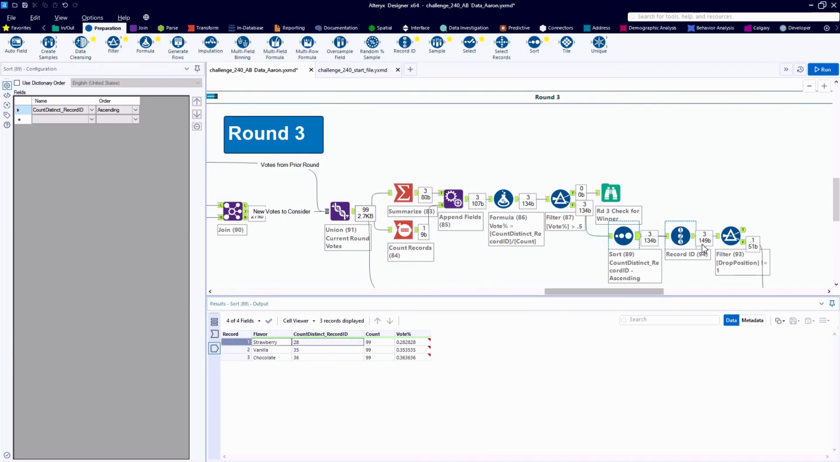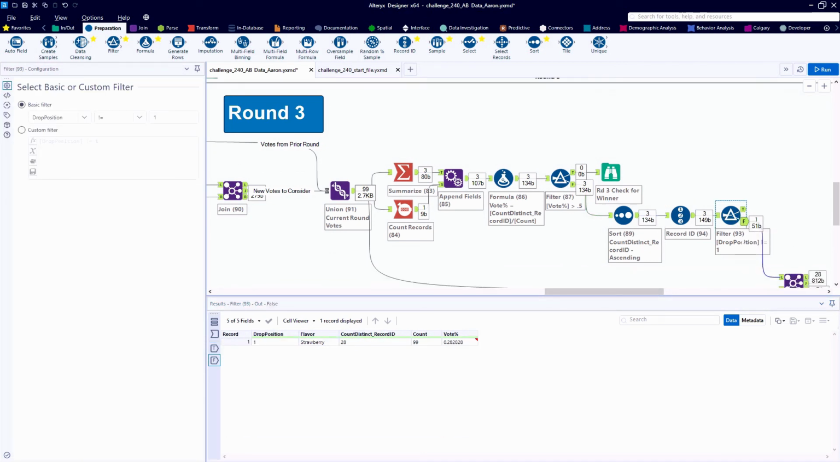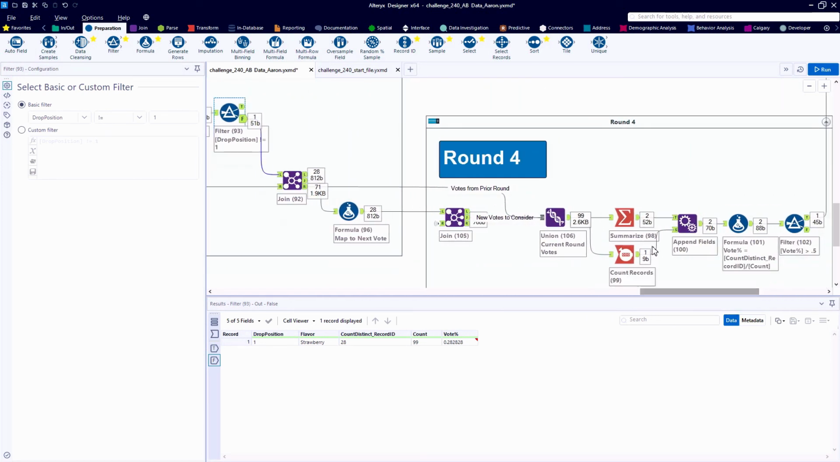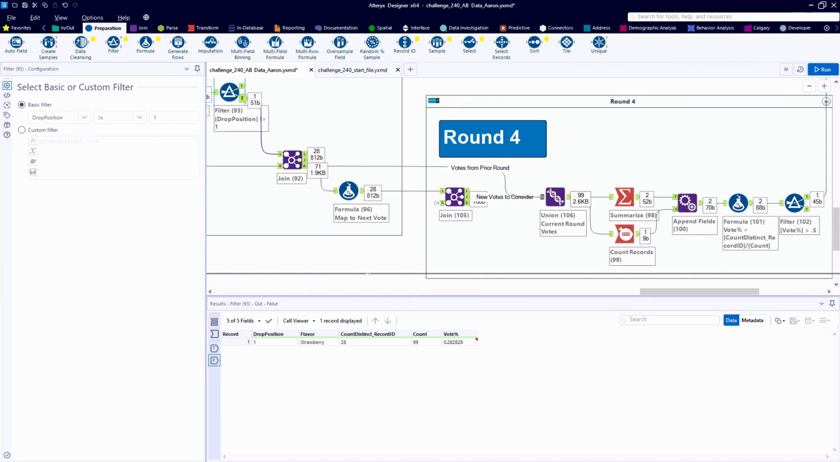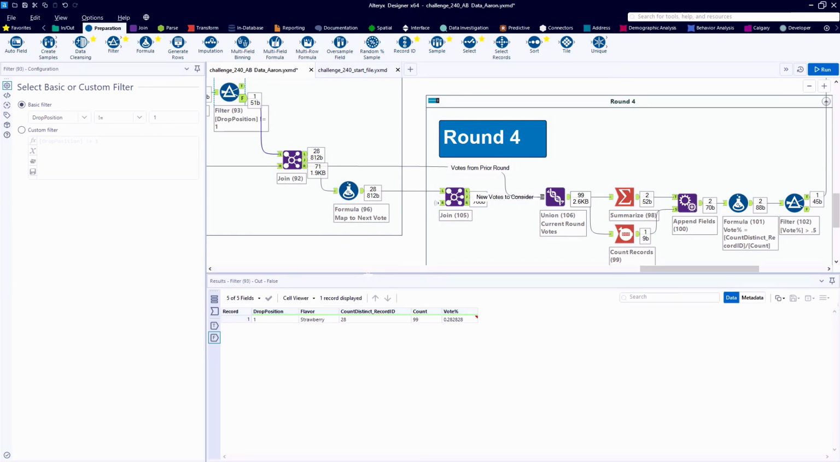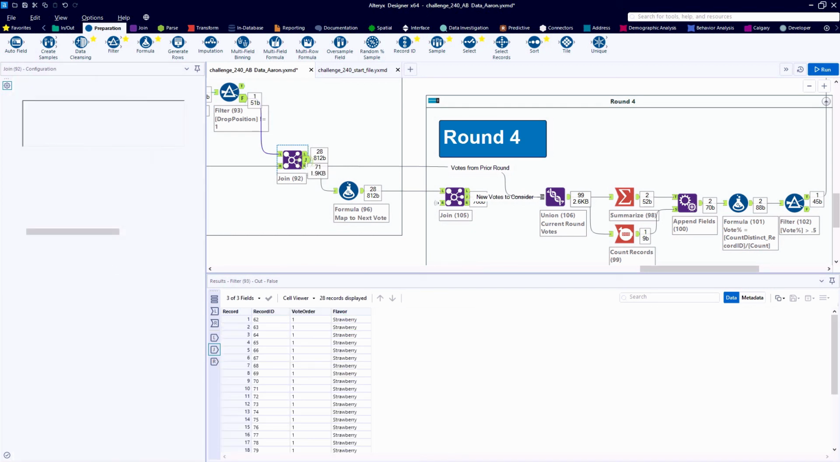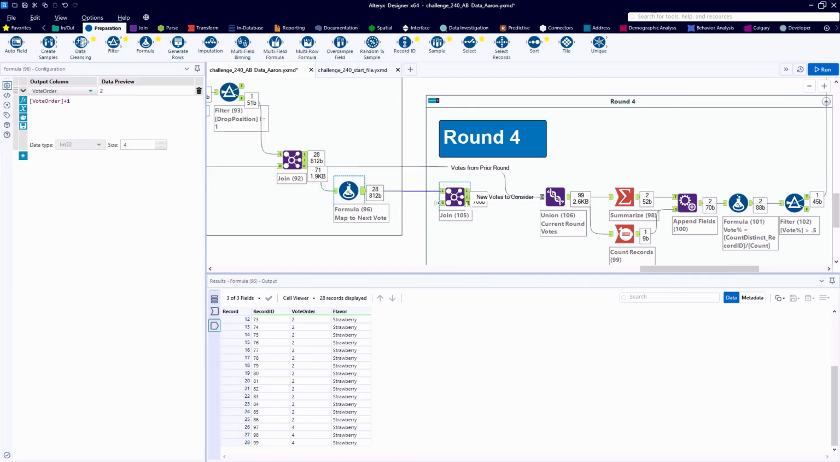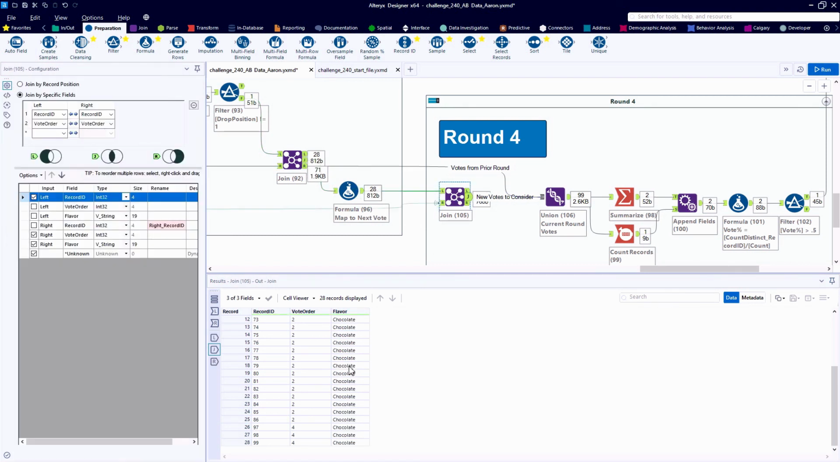So at the end of round 3, strawberry is in last place. There are 28 votes for strawberry. So there are 28 new votes for us to consider. So again, we have a series of joins that identify all the current ballots we had for strawberry, lets us know which voters we need to go back and find the next vote for. The formula tool allows us to roll that vote forward 1 position. We see we're mapping in a whole bunch of new chocolate votes.